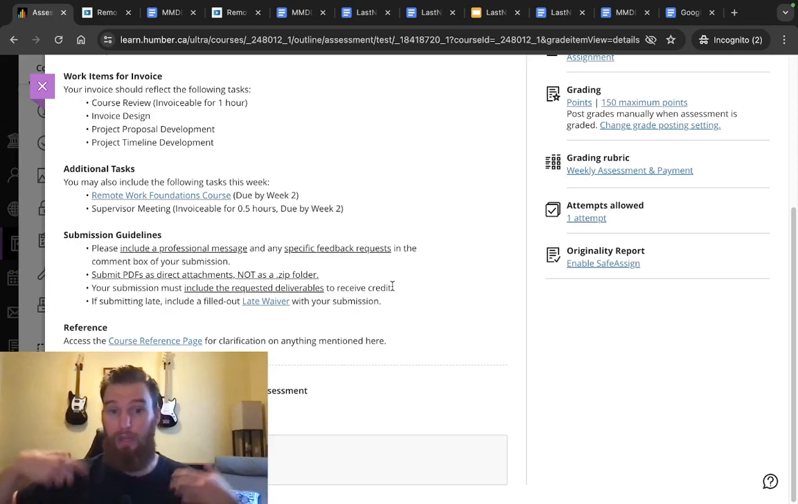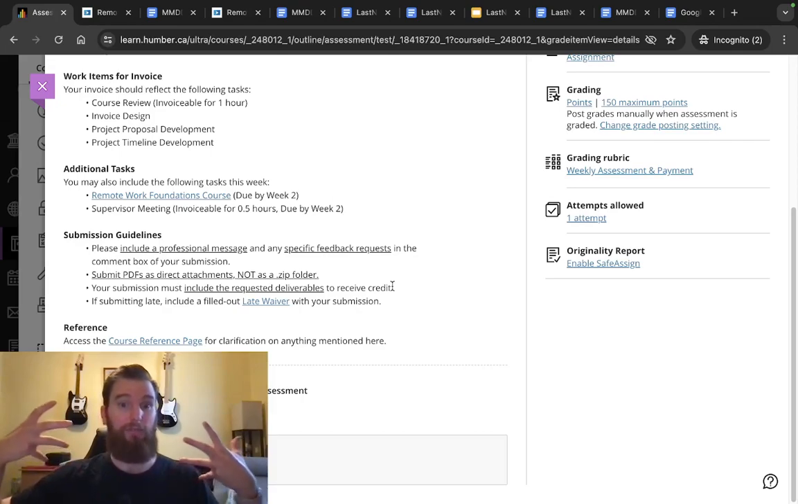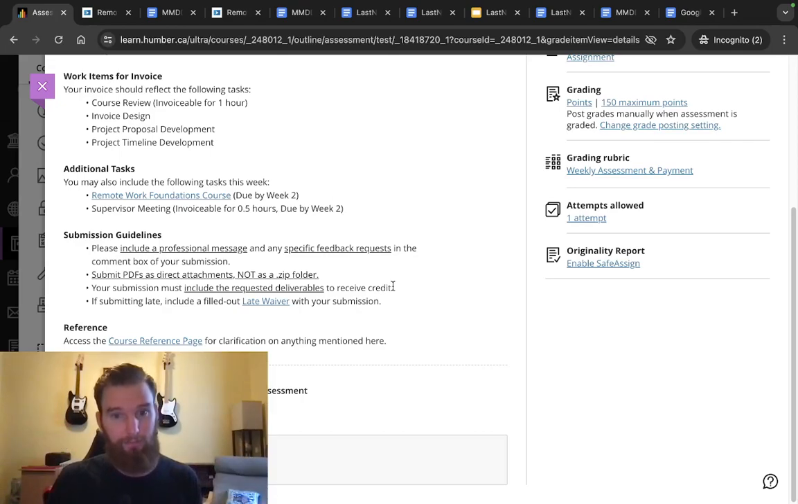That also helps you to be able to articulate asking for feedback. And I can provide feedback on those things. Otherwise, you may not be receiving the feedback that you need to succeed. So really be thinking about what feedback you need on each of these submissions. Similarly, if you're sending something to a client, you would say, what do you think about the colors or whatever. Submit PDFs as direct attachments, not as a zip folder.